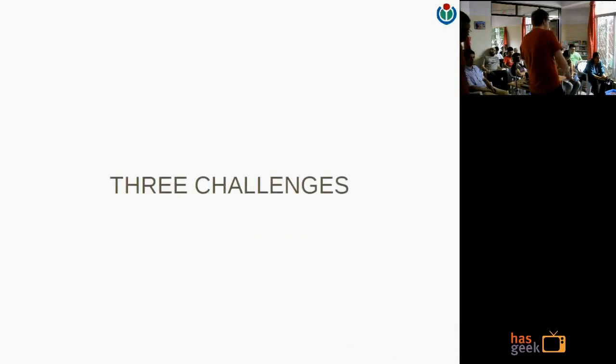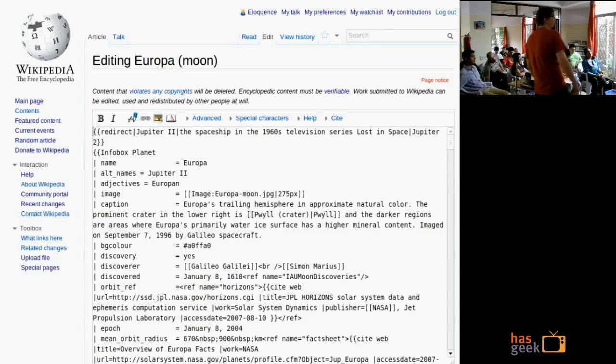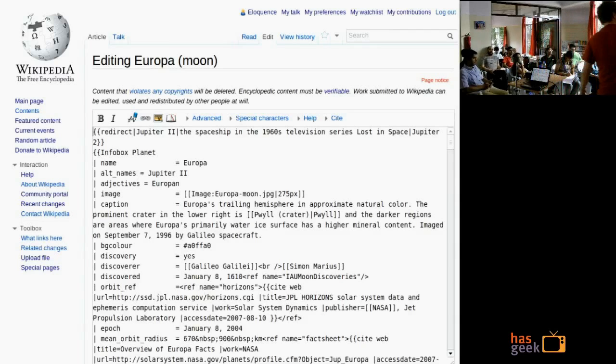So I'm going to talk about 3 challenges that we're facing, and I'm going to start with editing. So those of you who've raised your hand, you've seen this before. This is actually editing a page on the English Wikipedia about the moon Europa. And as you can see, what you see when you click edit is kind of this gobbledygook that, if you've never seen it before, looks like programming language. It's very confusing. It's not very intuitive. You have to spend a lot of time scrolling around, trying to figure out what other people have done before, trying to make sense of it.